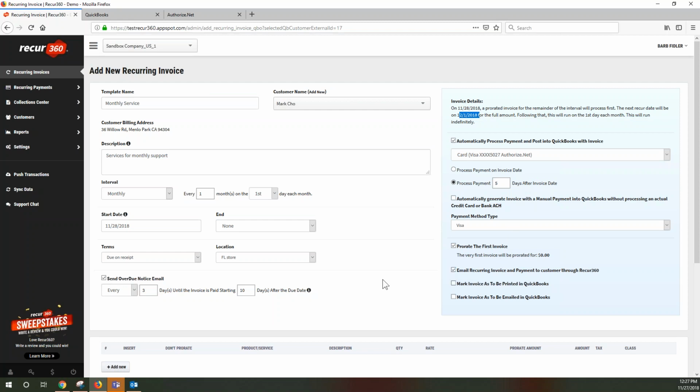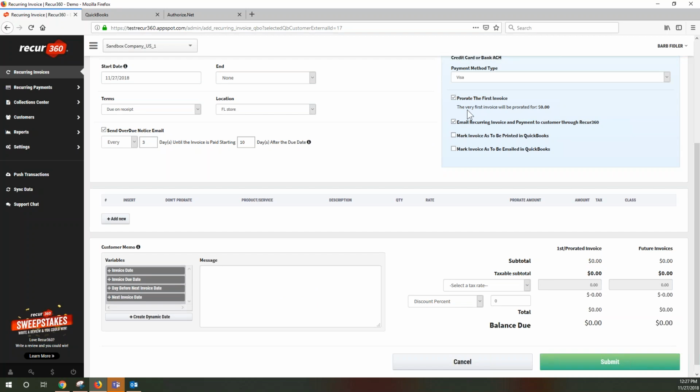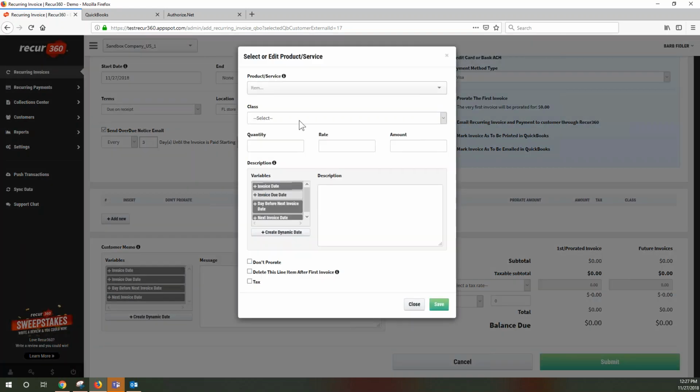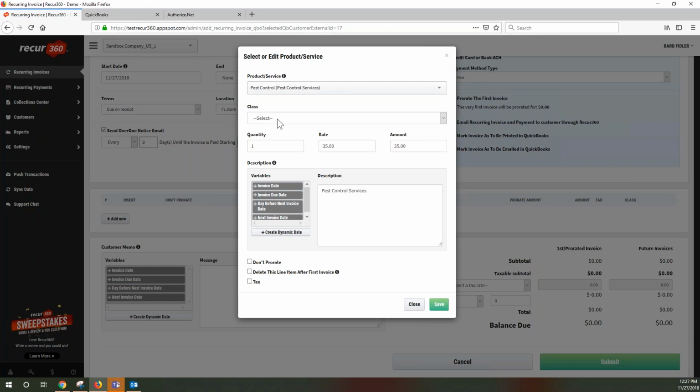I do want to email a copy of this to the client. And I'm even going to backdate this to yesterday, by the way, guys, so that I can show you how I'm going to push that transaction, make it go through right away, and show you what that looks like. Then, now that I've told it to prorate, I begin adding the line items that I want to charge that customer for. So I'm going to put a service item on here. Again, this comes directly from my item list in QuickBooks. So I'll say this is for pest control services.